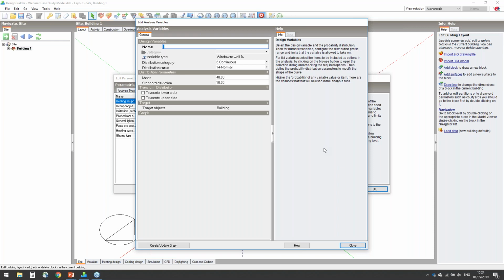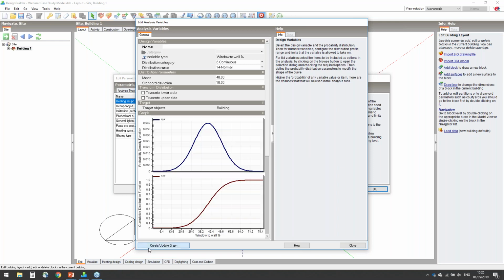This dialog is used to define or edit design variables for uncertainty and sensitivity analysis. First, we must select the appropriate variable type and distribution curve. Then, based on the distribution curve, we define its parameters and/or transform its shape. The resultant graph can be visualized after every change has been processed by pressing the create graph, update graph button.